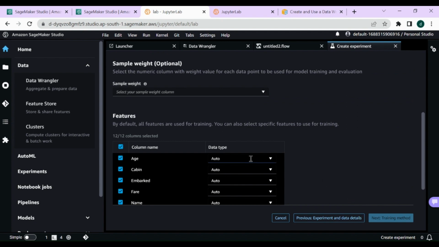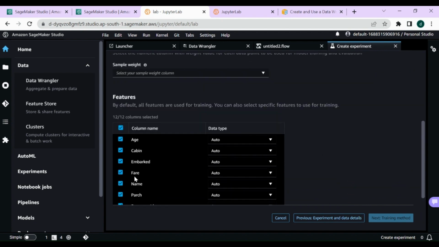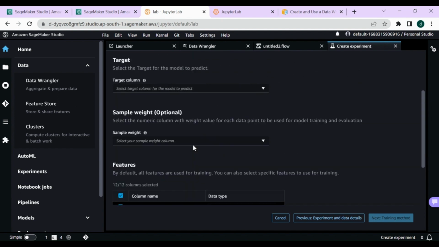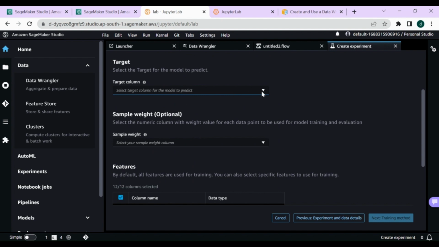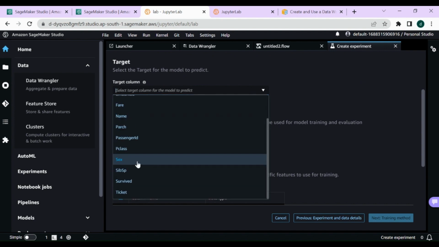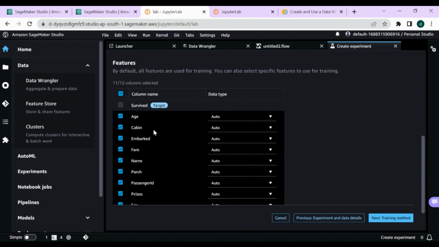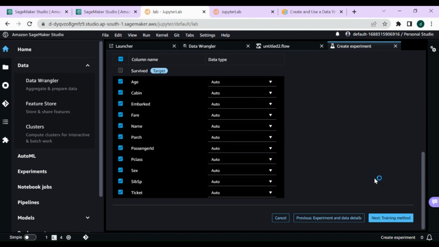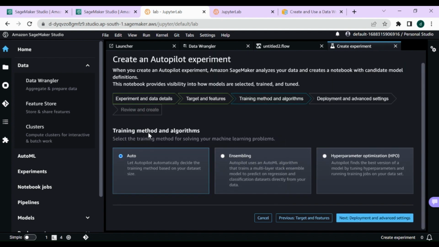Here you need to select all your input features. By default everything has been taken, 12 out of 12 columns as my input features. Here I'm gonna predict survival, whether the person has survived or not in the Titanic crash, by the other input parameters. So now I'm going to select the target column. If I select survived in the target column, it will disappear from the input columns. Before it was 12 out of 12, now it is 11 out of 12 because survived is my target column.